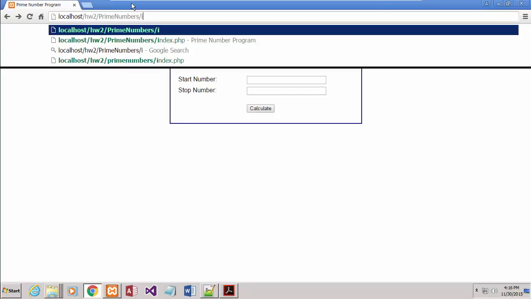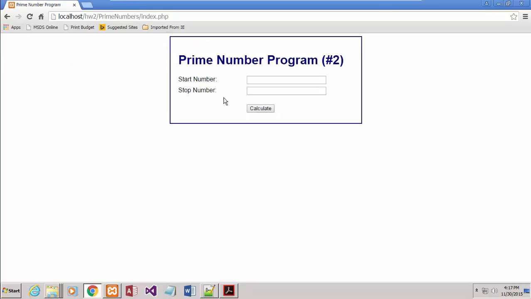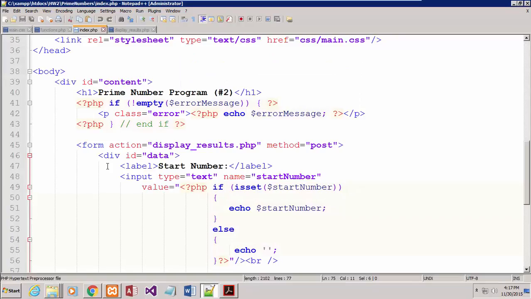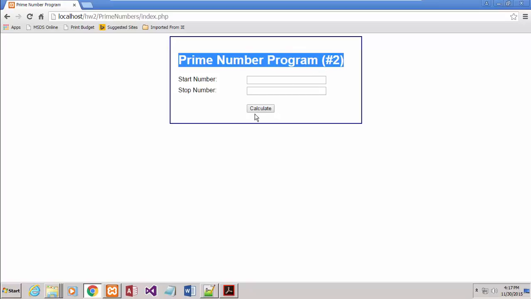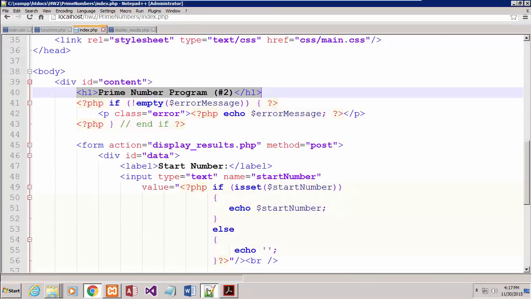In fact, if I literally type in index.php, you'll notice it looks exactly the same because it is the same file. All right. So what are we doing here? Well, there's the H1 tag, prime number program number 2. So that's this. Okay, nothing surprising right there.